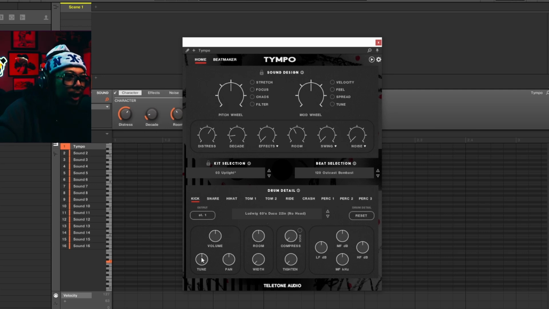I like to tune my kicks down a little bit. And then obviously you can mess with the volume, the pan, the width. You could add room tone. I'm going to increase the low end a little bit here and then turn down some of the high end. There we go. I modified the kick. For the snare, I might add a little bit of high end to make it a little bit brighter, and then I might tune it up a little bit. And then I'll tighten it too, so it's not so much slap on the snare.